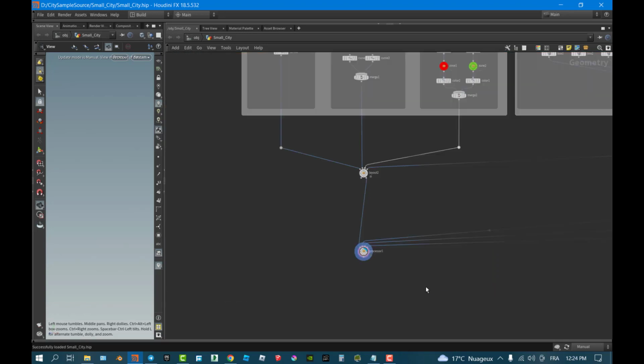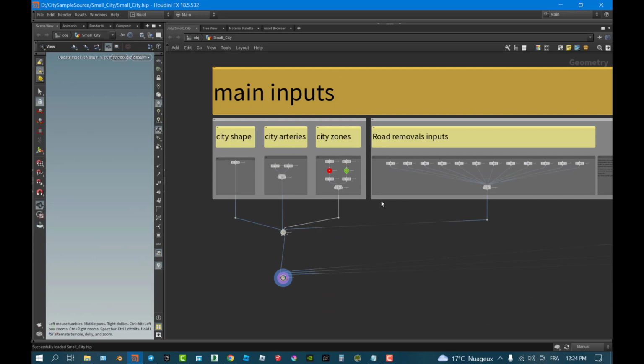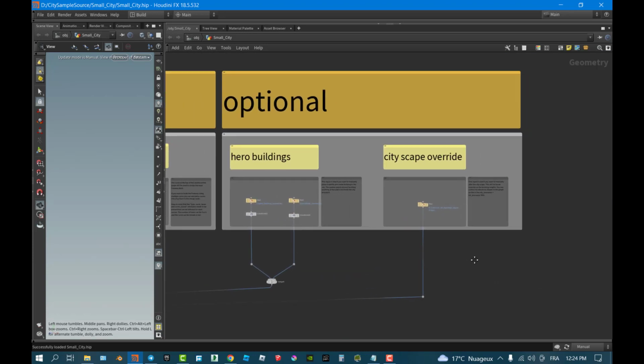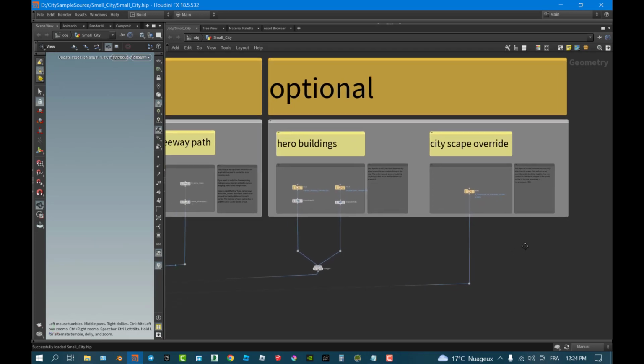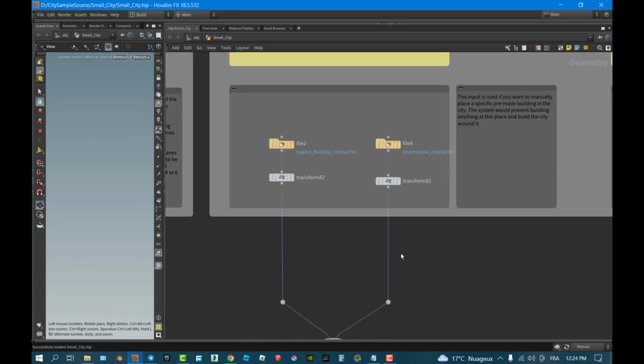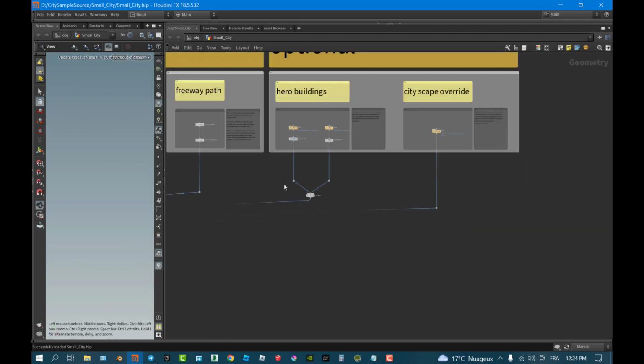The next thing we should do is, you can see that we have all the main inputs organized and the optional inputs there. This is new for me, so maybe I should give it a look. Okay, this is interesting. Definitely I should give it a try and dive into the network and see what happens there.